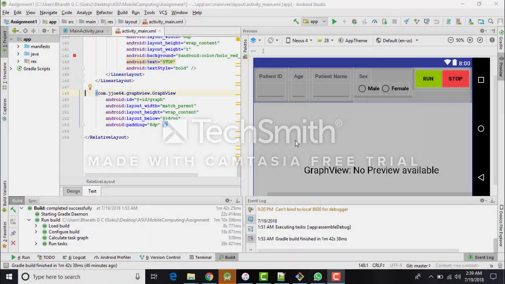Hi, this is Kulkarni from Group 10. I am here to quickly demonstrate the user interface of our application. As you can see, this is how our application looks.